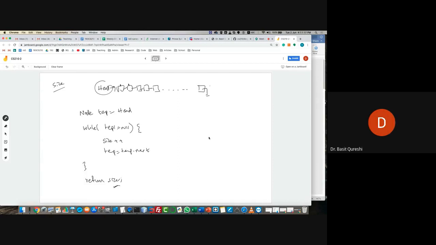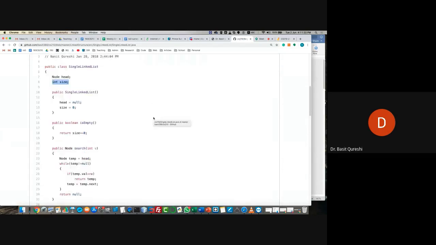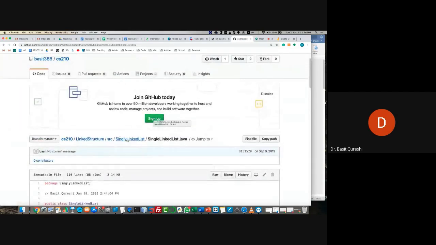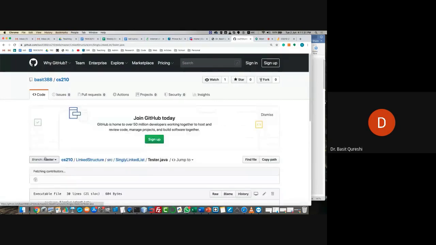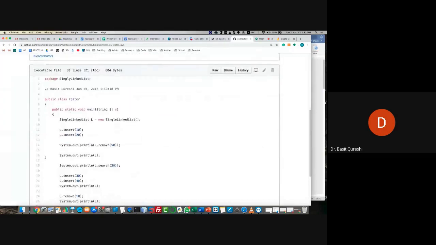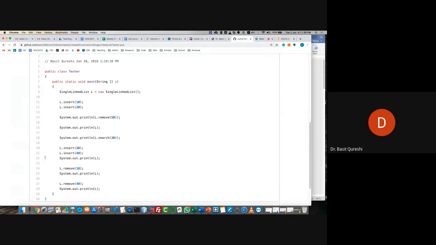Okay. So we come to the end of the linked list data structure. This is a single linked list implementation. Now, if you want to try, I have created a tester program. I would like you to go and try this. Download this on your machine, open it in NetBeans, and then you can go and work with this.